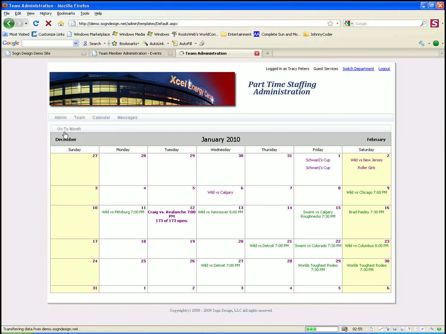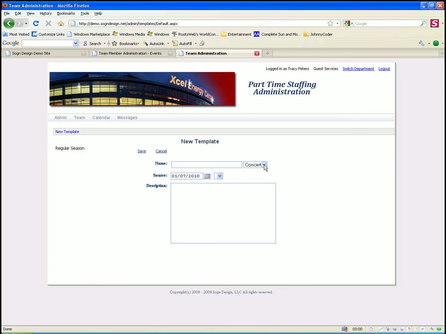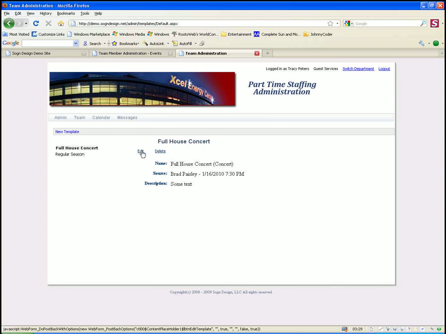To do that, go back to templates, do a new template. It's a concert. We can choose from the different categories that your administrator has set up for your department. Let's call this a full house concert. And that was on January 16th, Brad Paisley. We could add some text for a description if we want. Save it. We now have a full house concert.